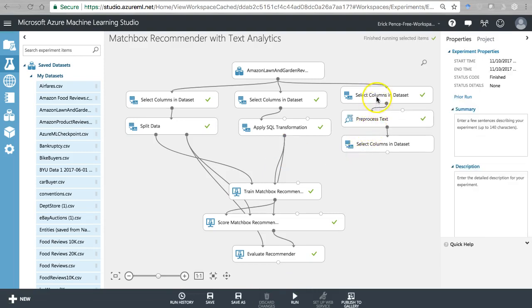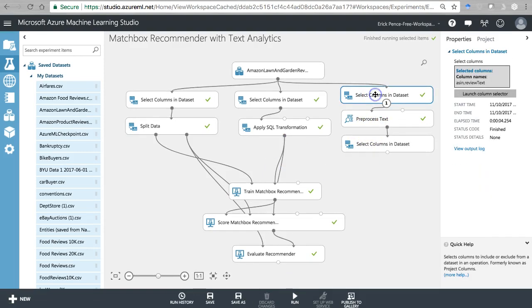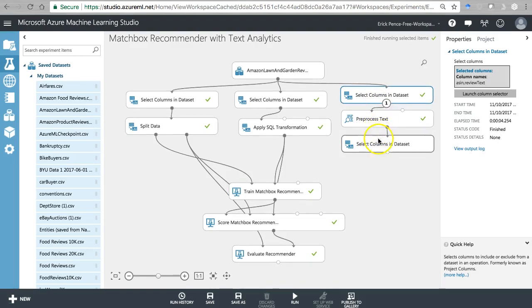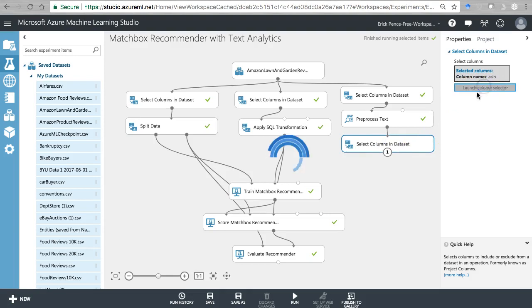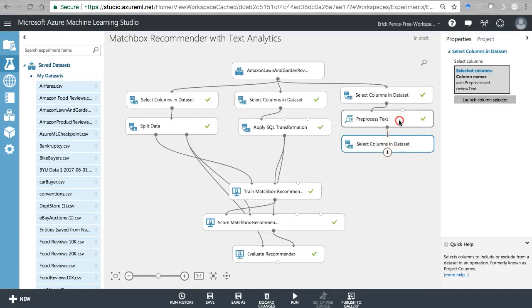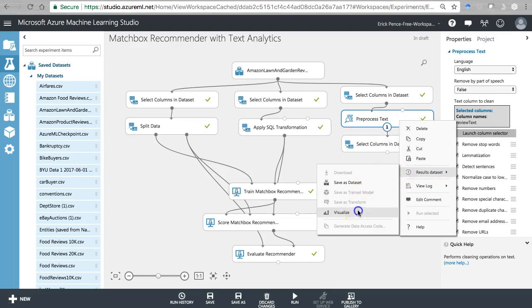Okay, you may be thinking, why did you have select columns up here if you've got one down here? I just didn't think through it. You're totally right. We don't even need that one right here. But let me first come down here and select pre-processed review text. That's our newly generated field now. And grab that. Let me show you what it looks like here before I move on.